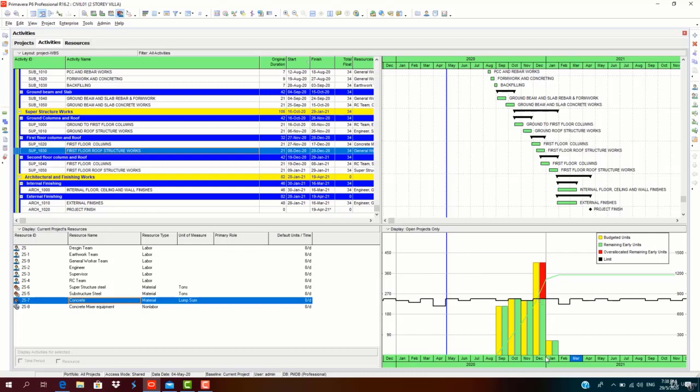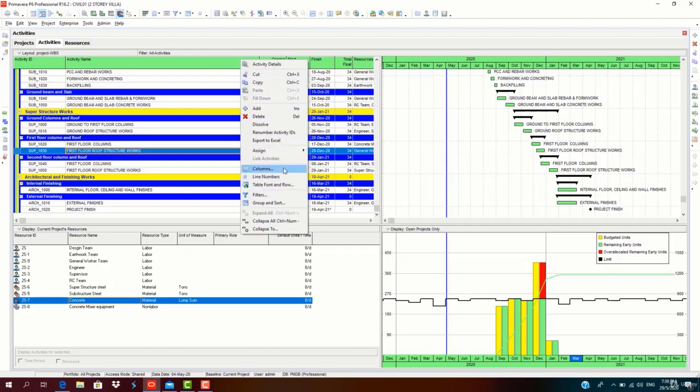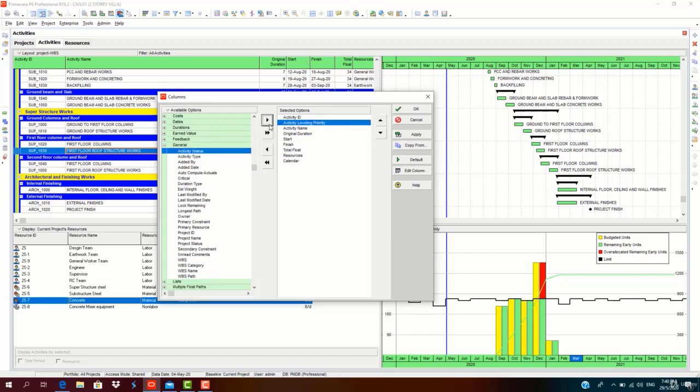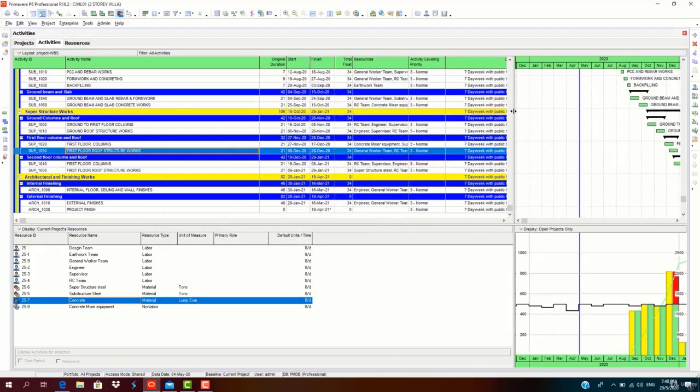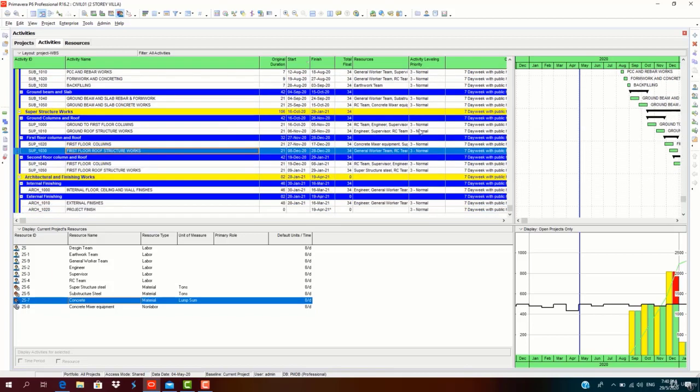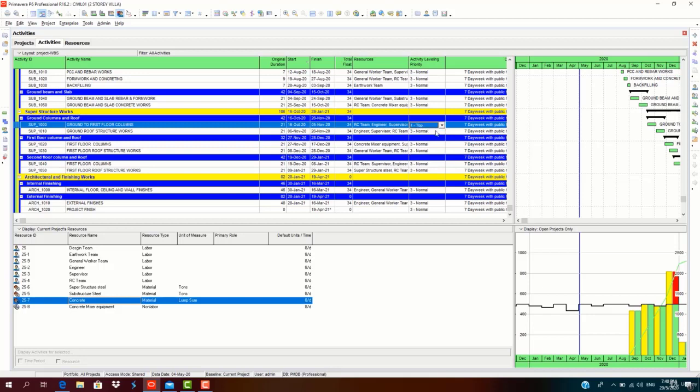Like concrete in the month of December, that is fairly in this window period, December 2020. Click on the columns of the table area. In the general, select activity leveling priority, click into the selected options, place it before calendar, click apply, click OK. So as per the default, activity leveling priority is all normal priority. So for this project, all the superstructure work is now top priority.